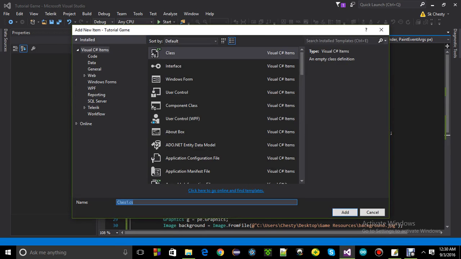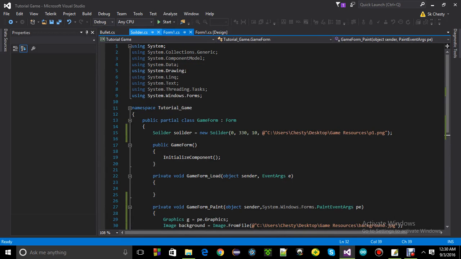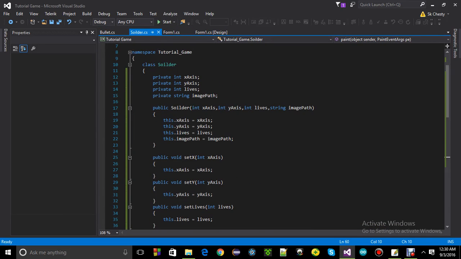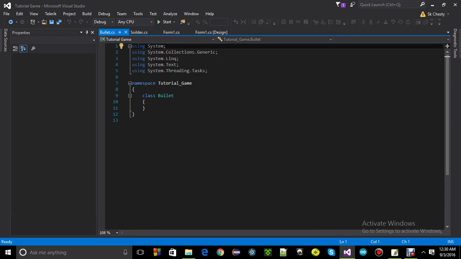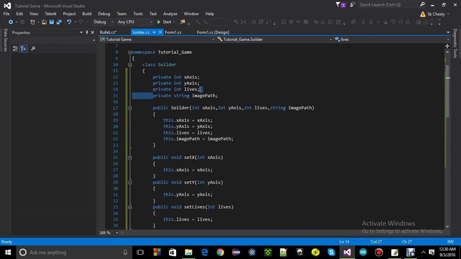So I'll have to add another class, which I'll name Bullet. And for the sake of time, I'm going to copy these things because it's basically going to have the same thing, x-axis and y-axis. Just it's not going to have the lives with it, and it's also going to have an image path.